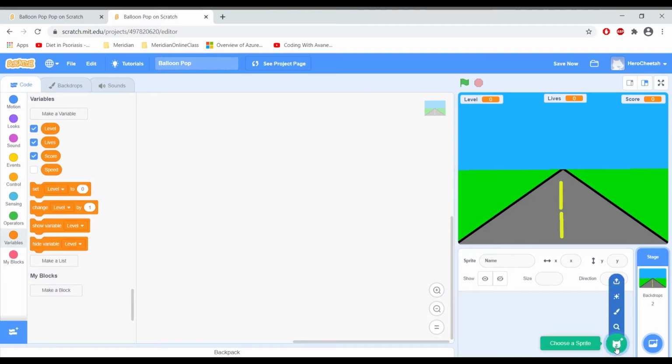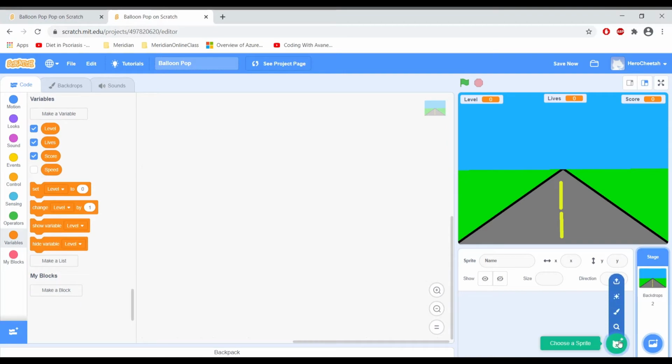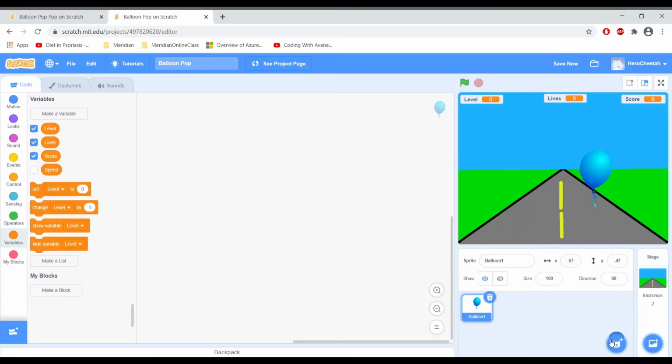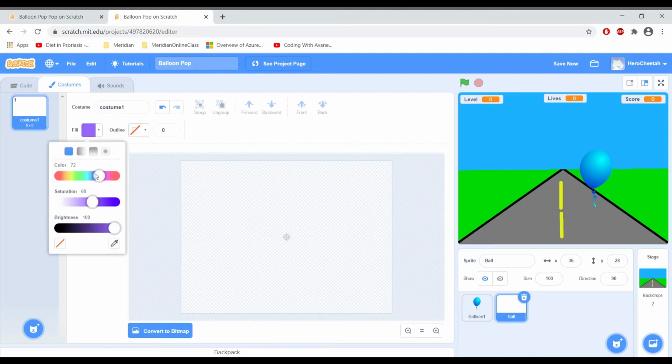So let's get some of the sprites. We can choose all the sprites from the sprite library, but we were drawing the ball. But I'm first gonna get this balloon, and then we're gonna draw a ball. So it's called a ball. So first we can get the circle tool. You can pick whatever color. This color here is a kind of more nice color. I think something like that.